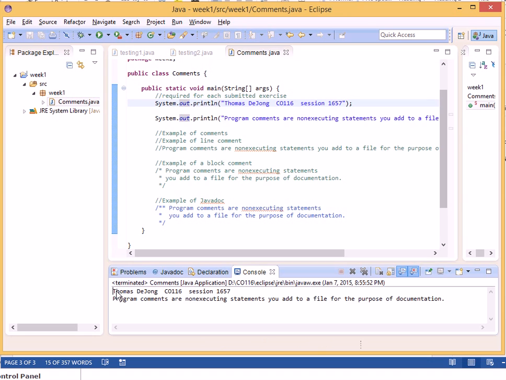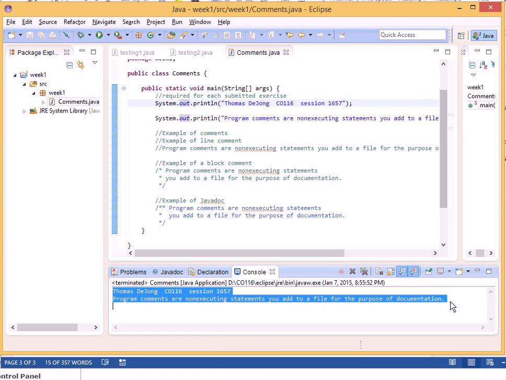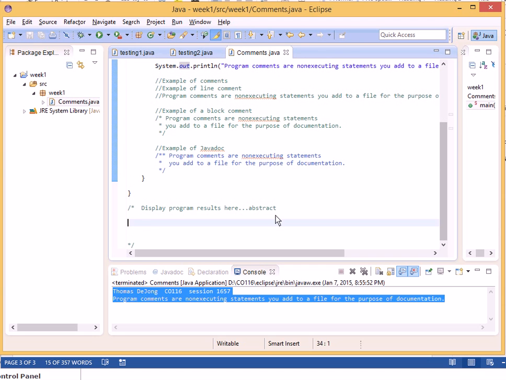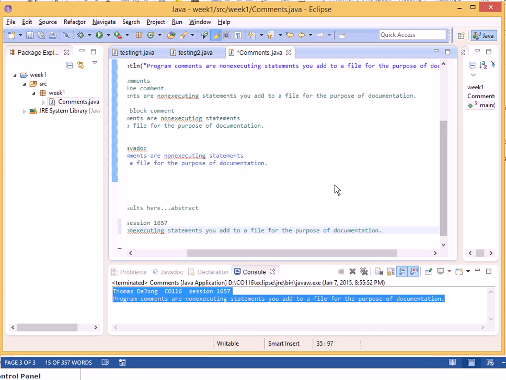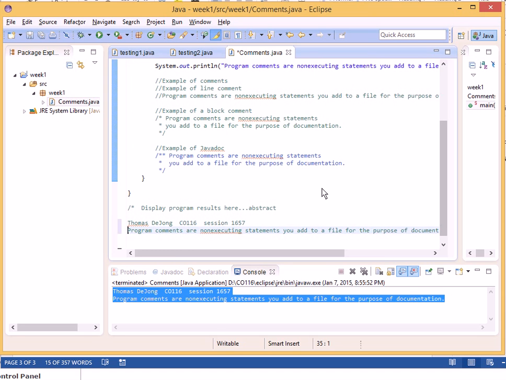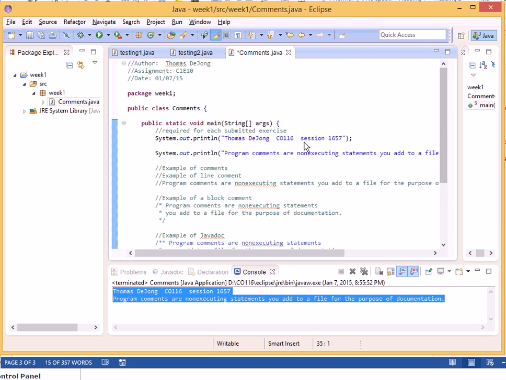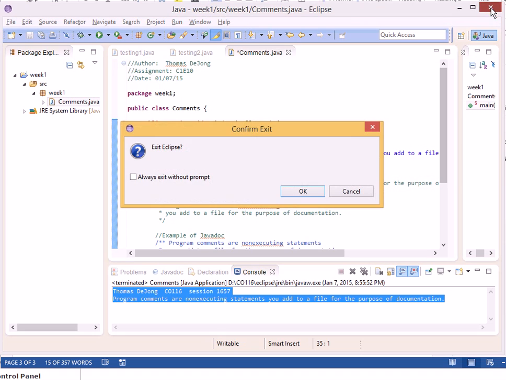What we're going to do is copy this out of this result screen and paste it into our display results here, just like that. That's our complete program. Now you can close this down. You can save it. You can close down Eclipse. Eclipse is pretty good because it always tells you to save if you haven't saved. So we're going to close that down and say yes.